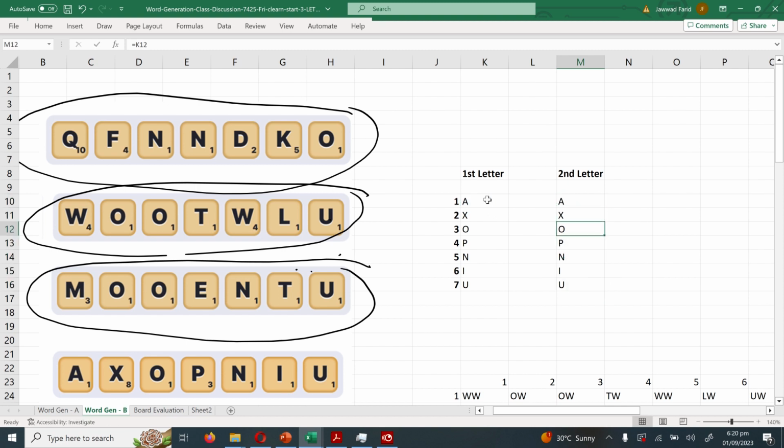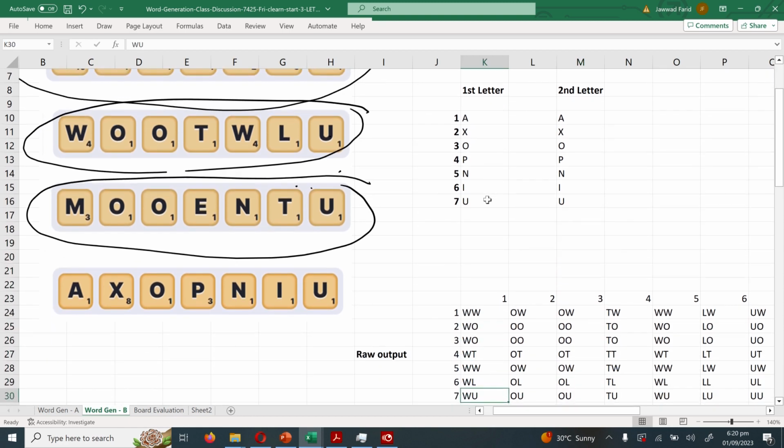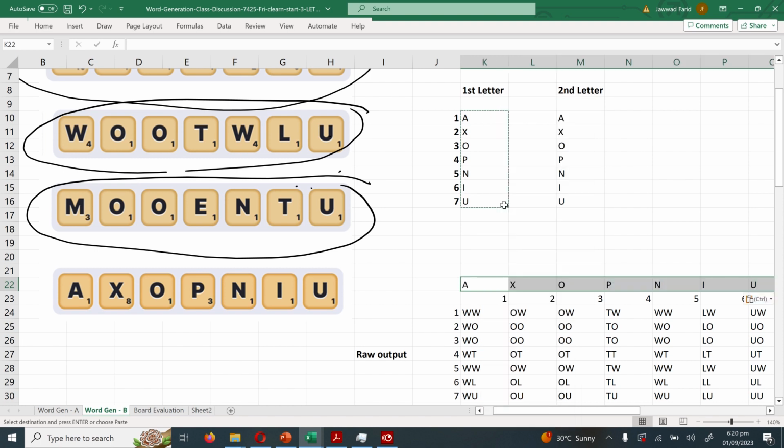What does that do? Now if you see this component here, our friend here, this hasn't changed. Why? Because we haven't generalized the formula. How do we generalize the formula? You remember our neat hack from above? We just take AXOPNIU, copy it, and paste it here. We just do a simple transpose. There we go. That's the transpose.